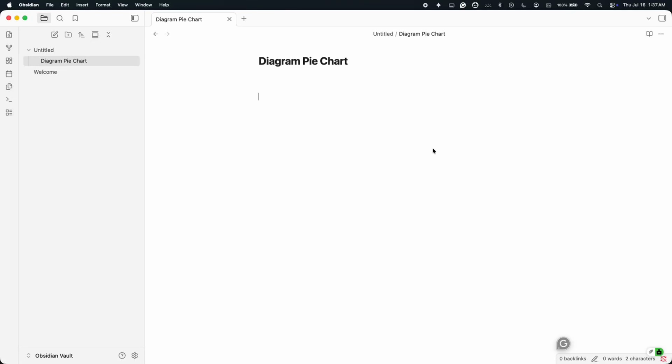Hey everyone, today I'm going to show you how to draw diagrams in Obsidian using Mermaid code. This is helpful when you want to turn simple information into a clear visual directly inside your notes. So start by opening Obsidian and creating a new note.